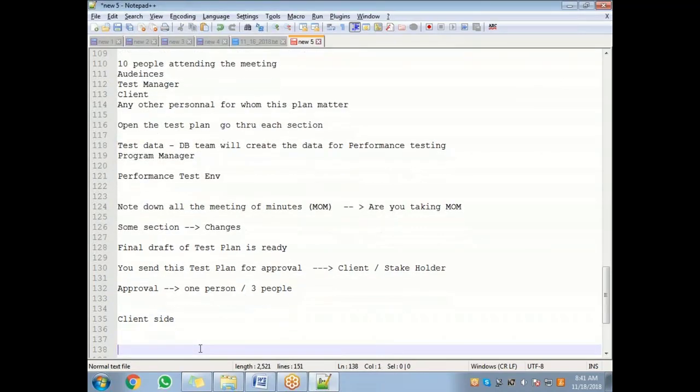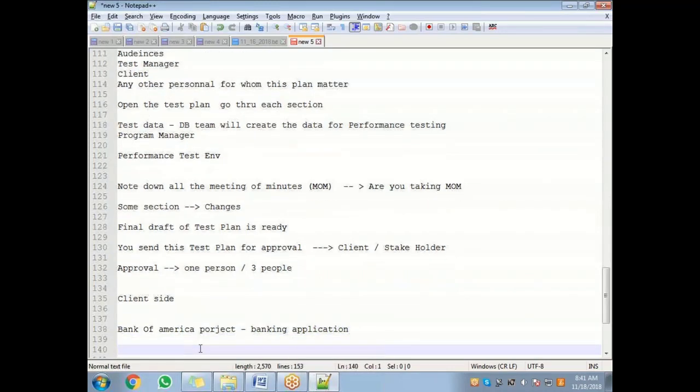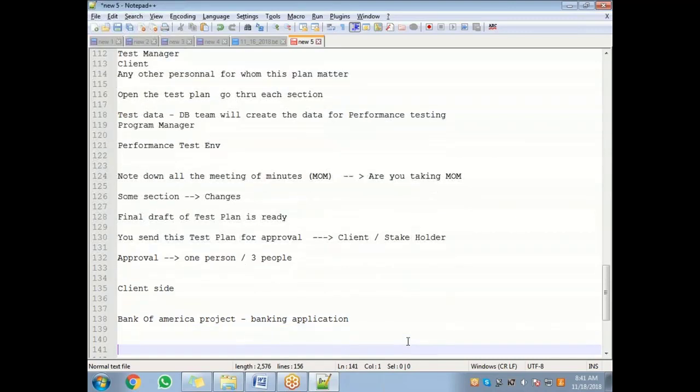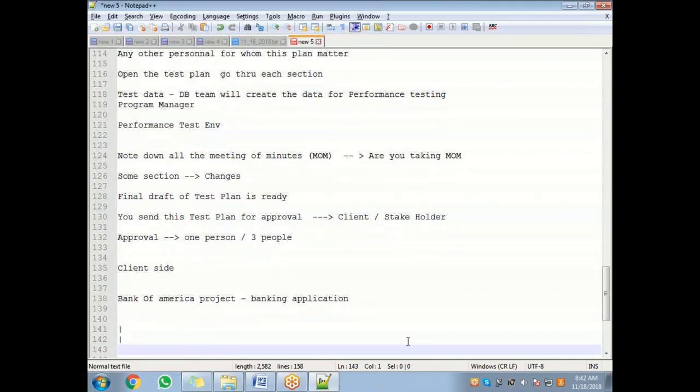Again, let's say it's a Bank of America project. This is a banking application. Now, Bank of America doesn't have enough IT staff to implement the project. So what do they do, guys? Any idea? I want to hear from you. What do they do if they don't have enough resources to implement the project?